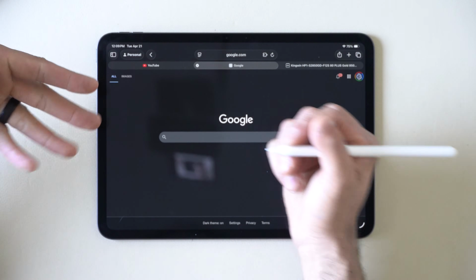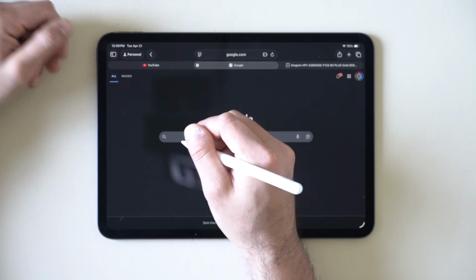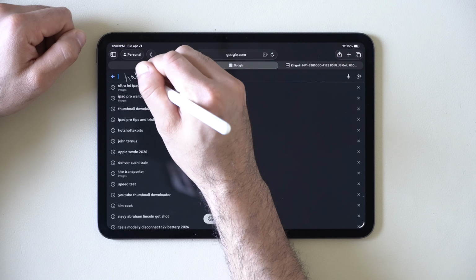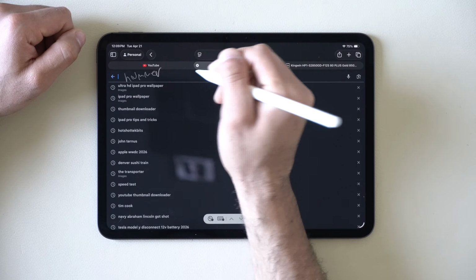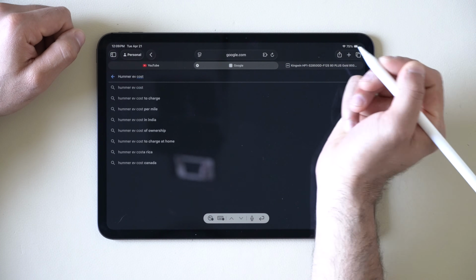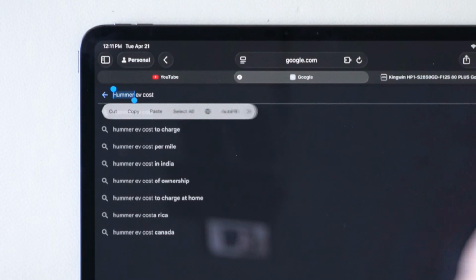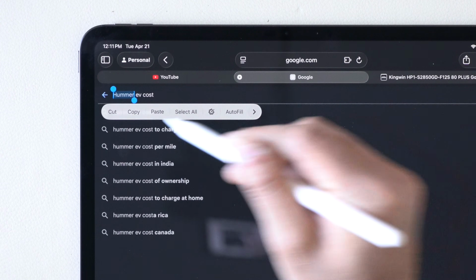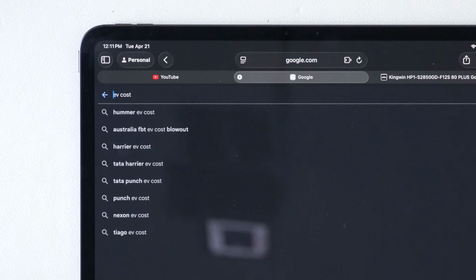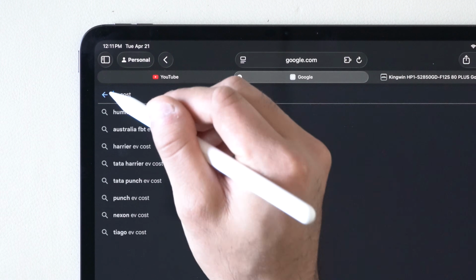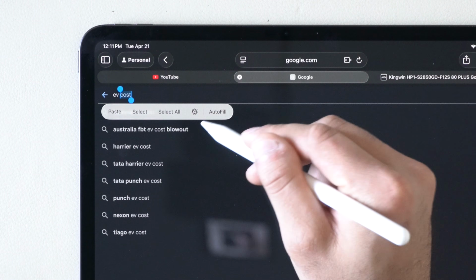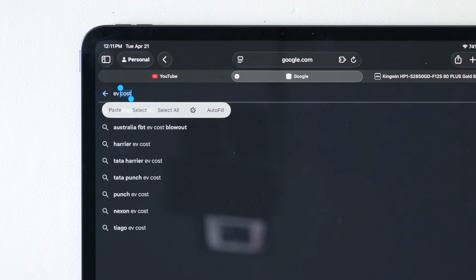But if you do type in something on Google search using the Apple Pencil, such as Hummer EV cost as an example, and you'd like to go back and select a certain text, just draw a circle over it and it will select it like so. You can cut it if you want to remove it, or even copy. So again, circle around the text and you'll get your little select tool right here.